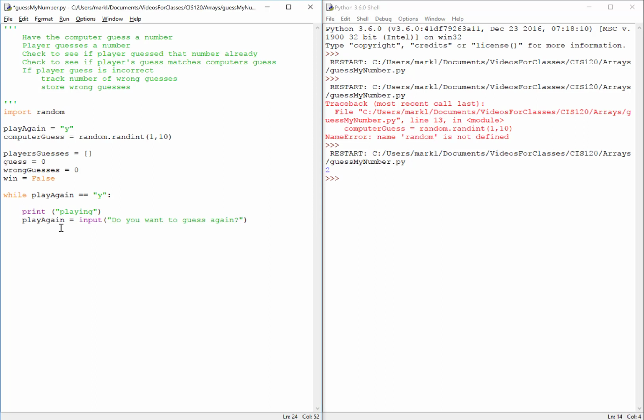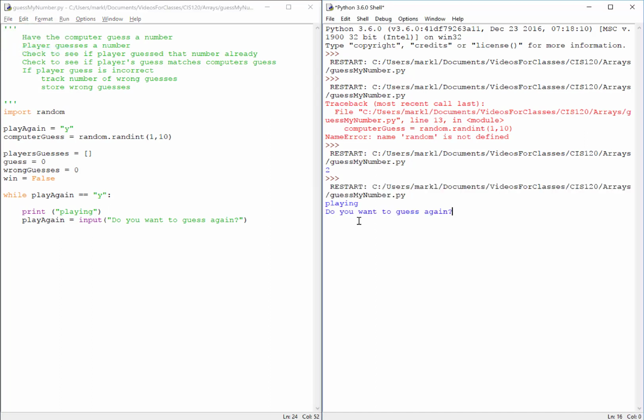And here's where I'm going to add something new. The idea here is, well, let's just run it and make sure that it's working. So do you want to guess again? If I choose a little y, it will keep playing. Okay, if I put a capital Y, it gets out.